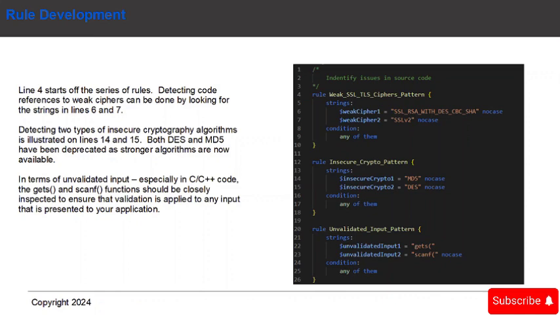MD5 and DES, they've both been deprecated. We've got stronger cryptographic functions out there now, but our rule will pick up on these matches and trigger against either one of them. Obviously, there are more insecure cryptographic patterns out there other than MD5 and DES. That's research that you can do on your own and add to this rule, enhance it.